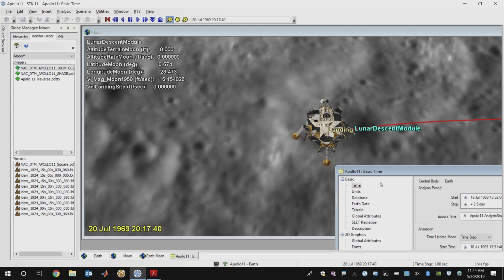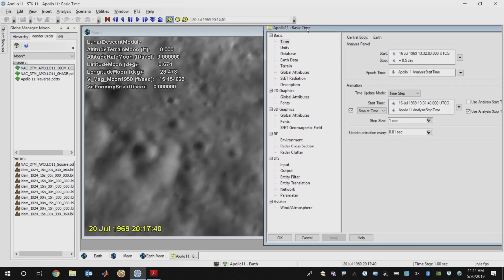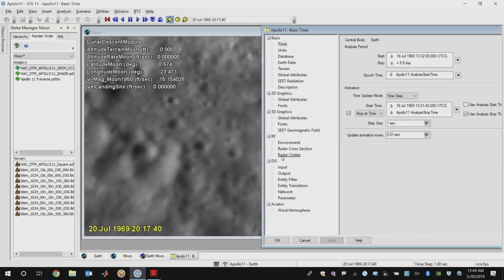Yeah. So when they landed, it was July 20th at 20 hours in prime meridian time, 17 minutes and 40 seconds, which is 4 hours ahead of Eastern Standard Time. So this would be 1600, which would put us at 4 p.m., if I'm doing my math correctly. Yeah, that put us at 4 p.m. on Eastern Standard Time on July 20th.